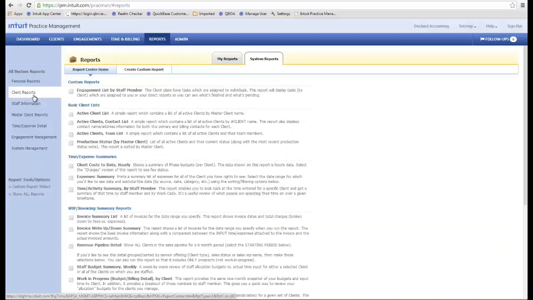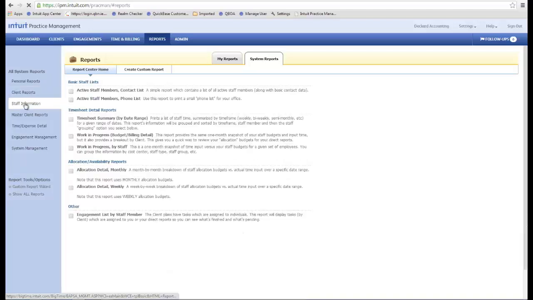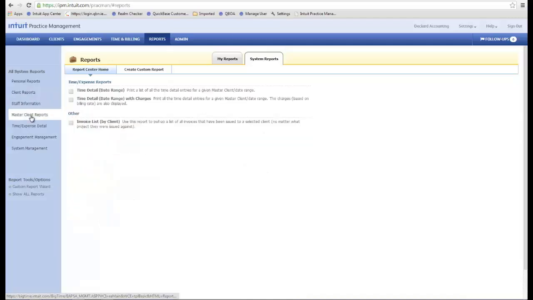The Client Reports is going to include primarily information about your clients here in IPM. Staff information reports primarily include information about your staff members here in IPM. Master Client Reports, that's the same as your Client Reports tab. Basically, these are just additional area or additional category for client reports.